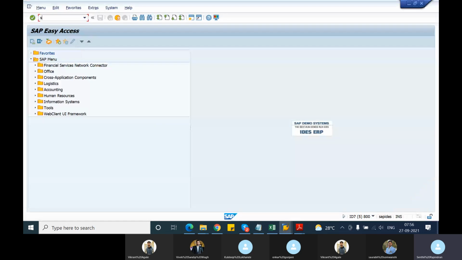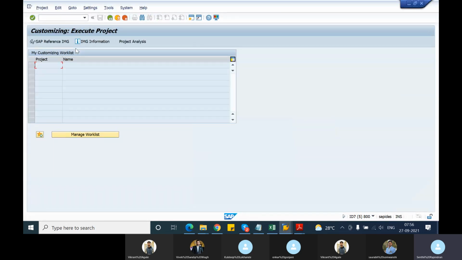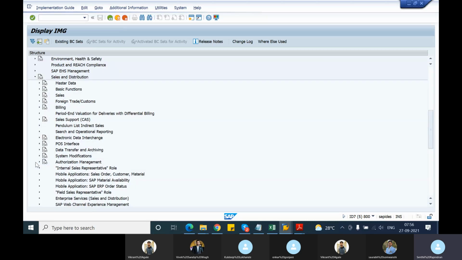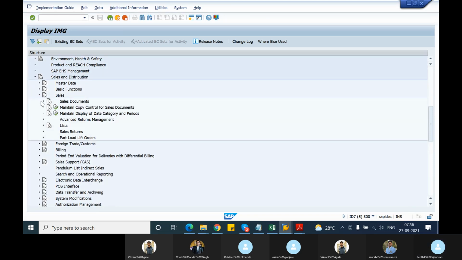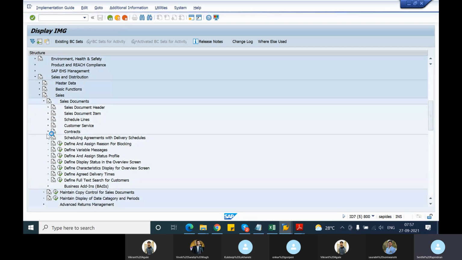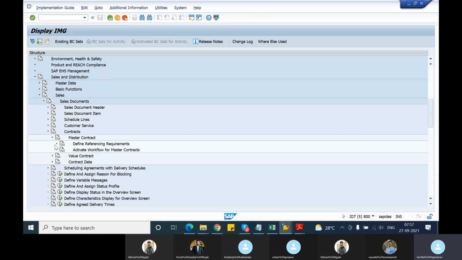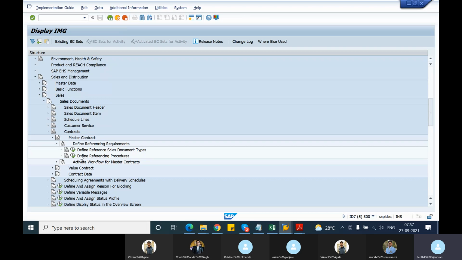So let us see how that looks. Go to SPRO. There are certain settings which are specific to this contract. Now we can go to Sales and Distribution, Sales Document, Contracts. Here you will have Master Contract. In there, Master Contract: Define Referencing Requirements. Select this, Define Reference Sales Document Type and Define Referencing Procedures. So now, Define Referencing Procedures.